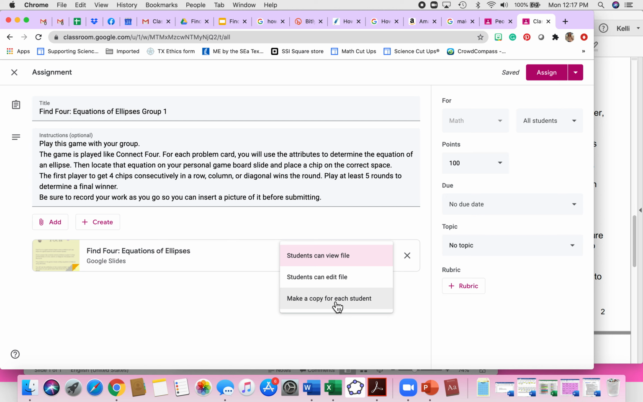In this case, because it's a group assignment, I want them to be able to play together, and they can play synchronously, so they can all be in the slideshow at the same time, or they can play asynchronously.